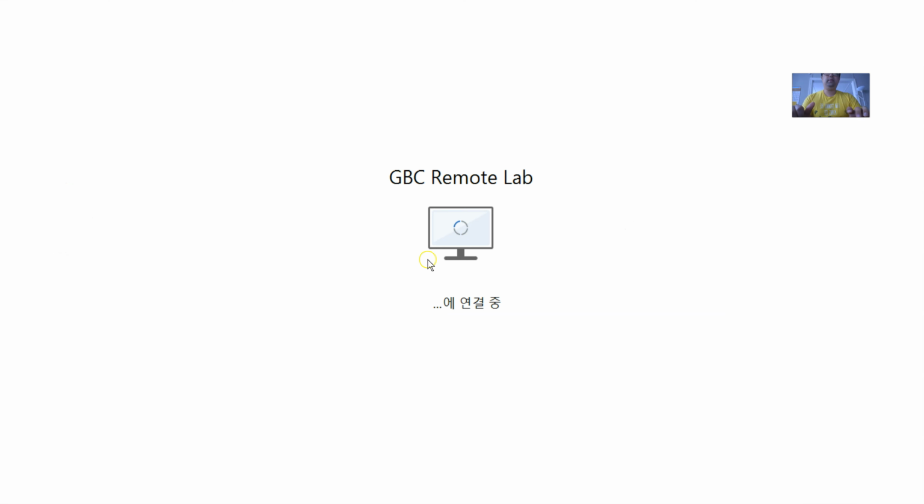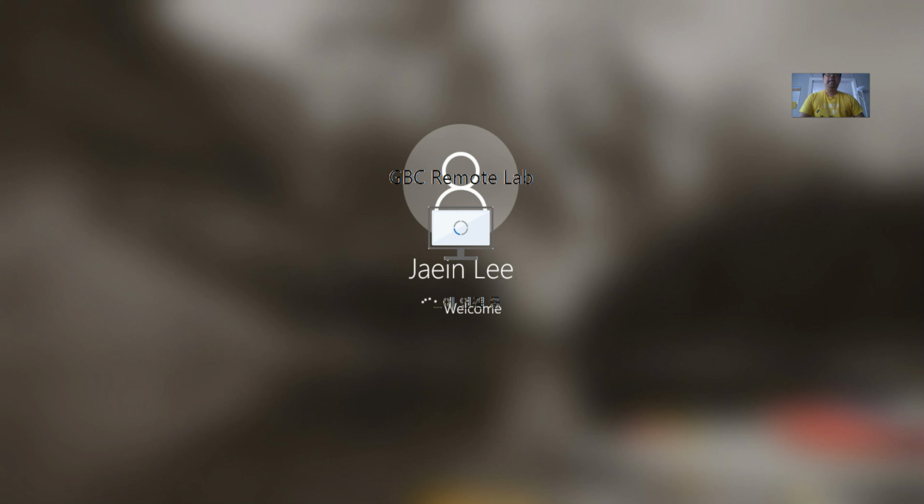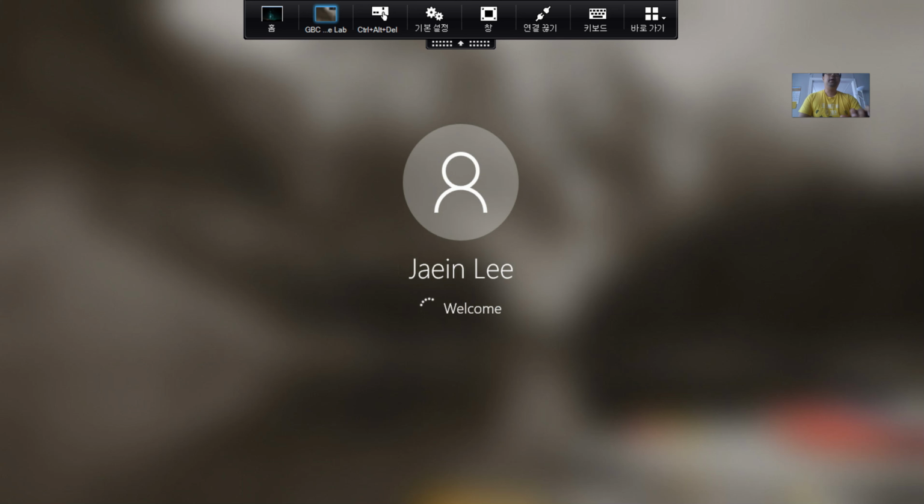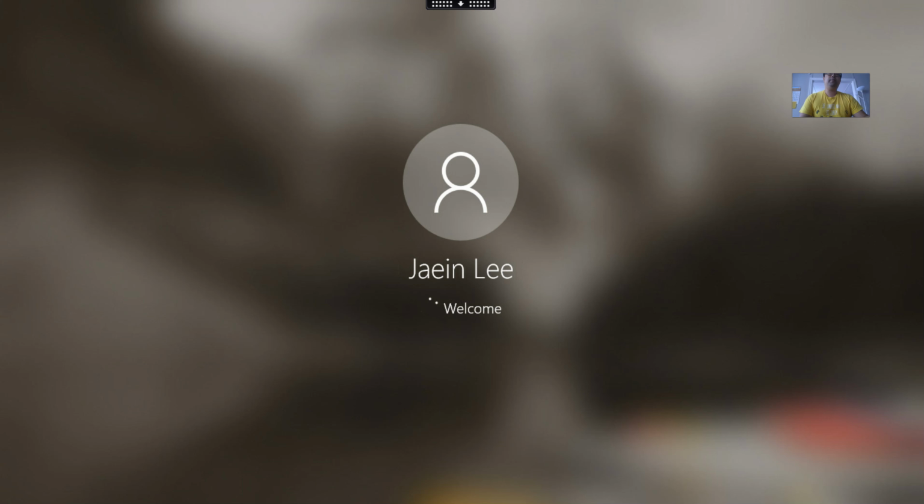GBC remote lab. Sorry about the Korean; even though I use English in my Windows, I don't know why they detect me in Korean. Hopefully it will not interrupt your lab. It is quite normal that it takes a long time to connect to the virtual lab program, because it depends on your machine's performance, your internet connection, and many other factors. So you can have patience.